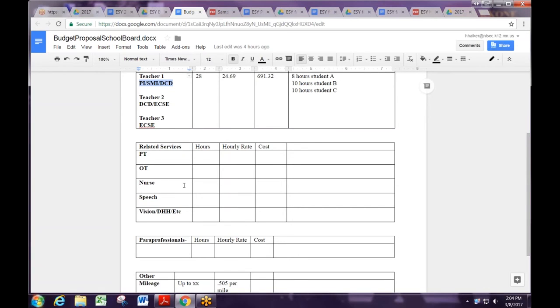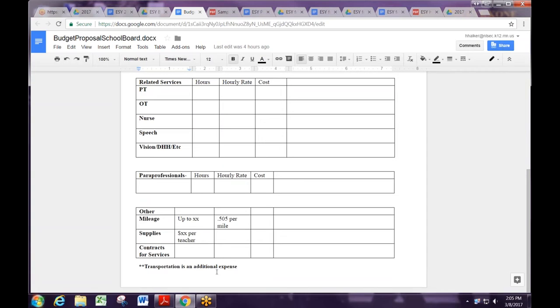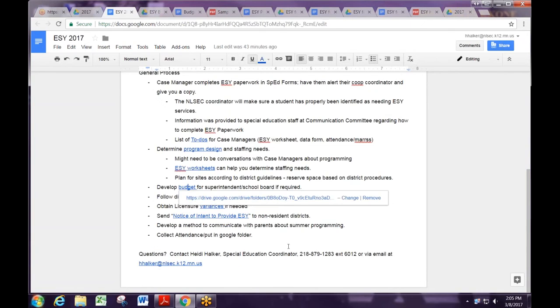And down below, just to help us remember, if we need to think about PT, OT, nurses, speech, vision, deaf, hard of hearing, paraprofessionals, some districts choose to budget for mileage and some supplies. If there's any outside services, you would probably be talking with a special education coordinator or the director about anything related to that. But there's a line available in case that's a need. And then just a reminder too that this does not include transportation, and you could certainly include transportation with your budget as well. So let me get back to our overview.